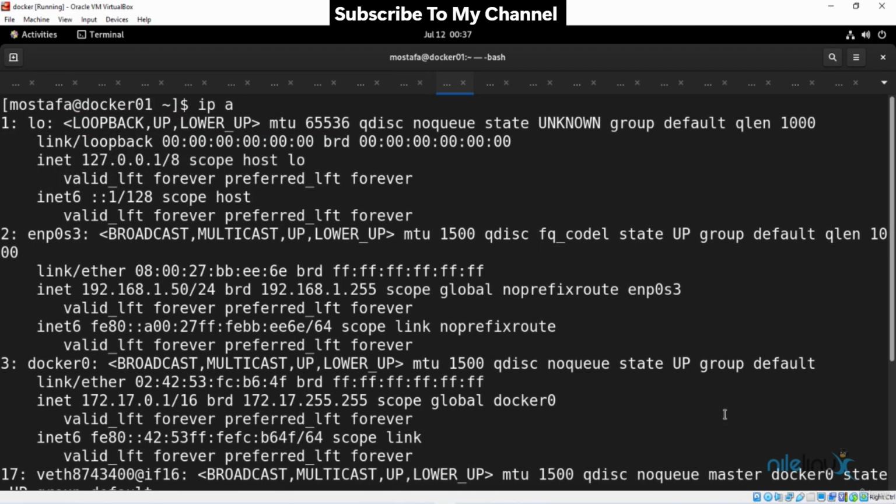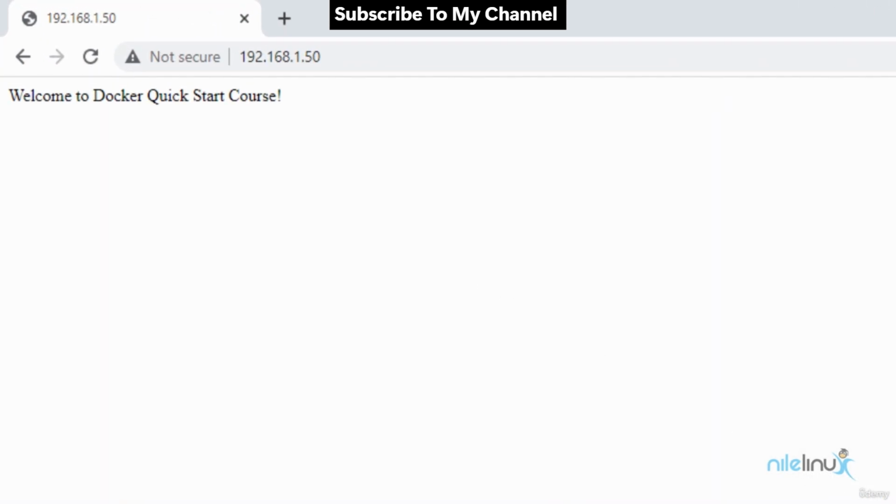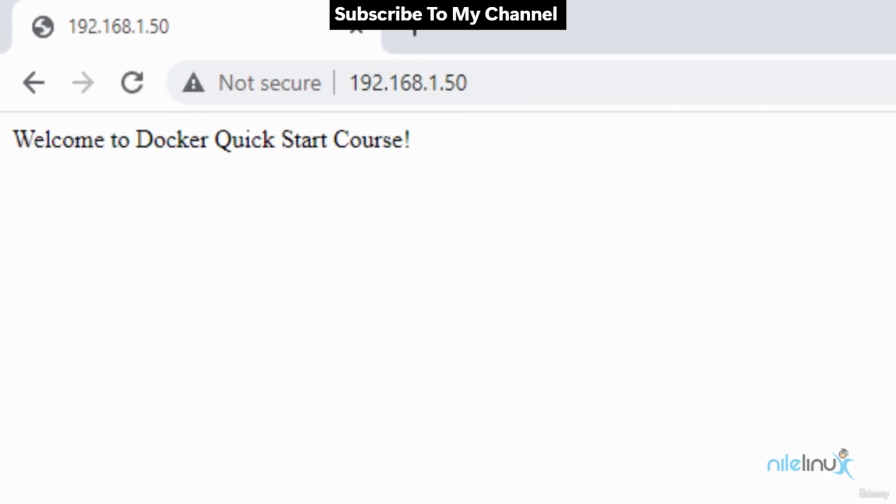Now we need to ensure that we can access the website from the external network using the IP address of the localhost. To do that, let's get the IP address of our localhost using the ip a command. We will see the IP address is 192.168.1.50. Finally, if we open Chrome and try to access the website using the host IP address, we will see that it's working as expected.